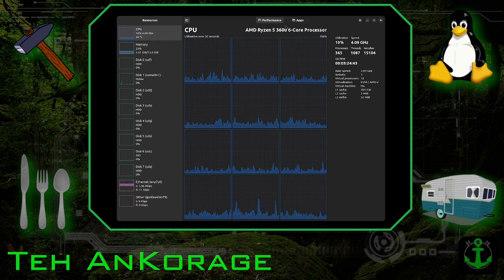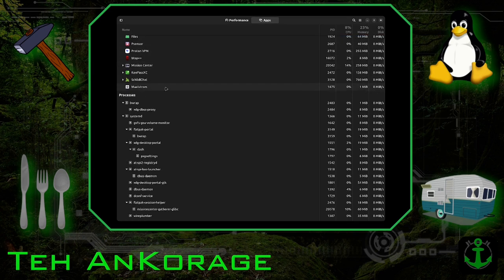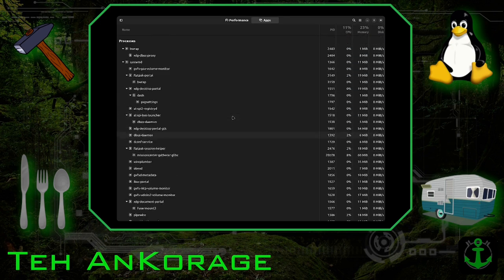And then up here on the top, we've got performance and apps. Right now, this is performance. And if we go to apps, you can see all of the individual apps, the list of processes. And you've got PID, process ID, CPU and its percentage, memory and its percentage, and disk and its percentage. You get all that listed down there.